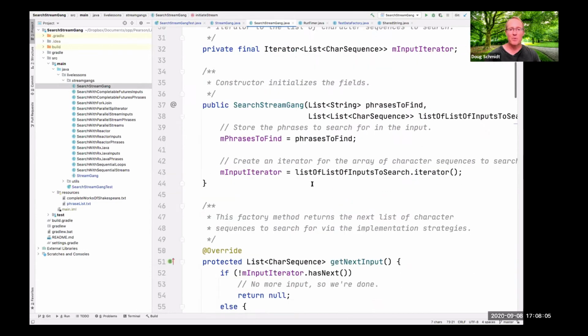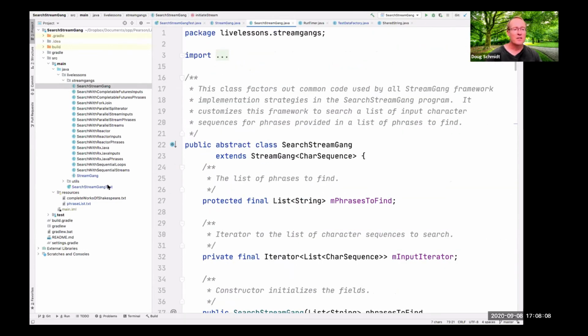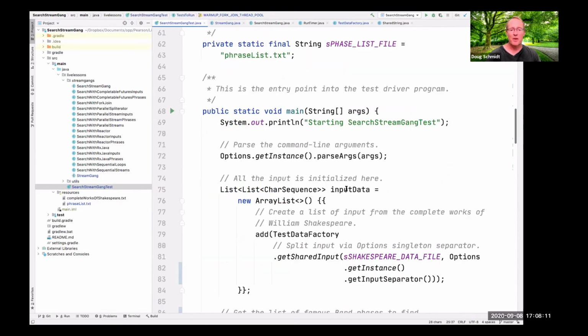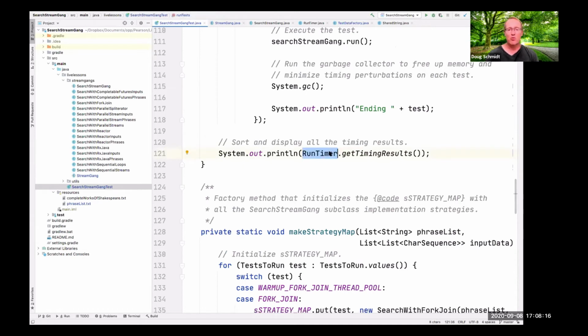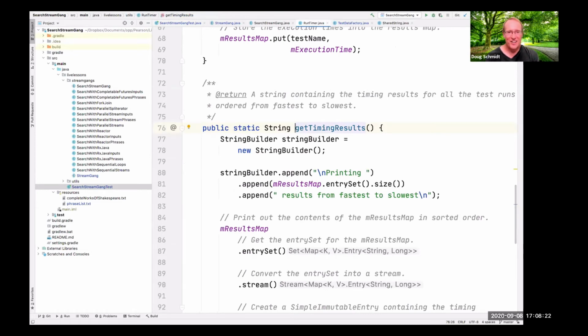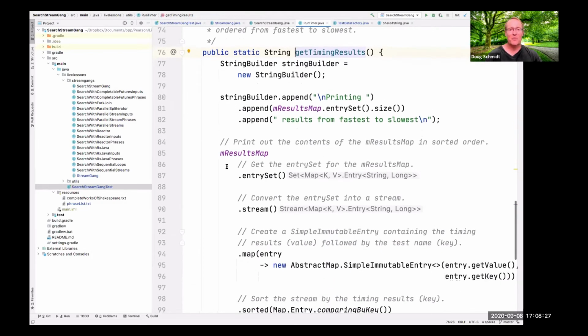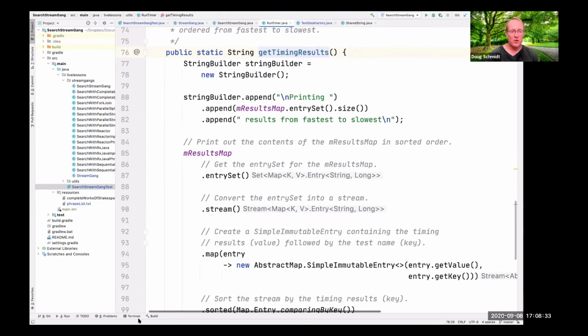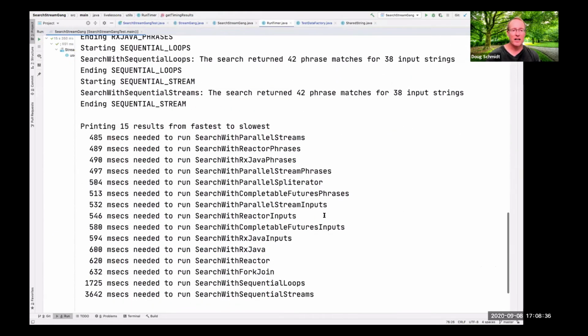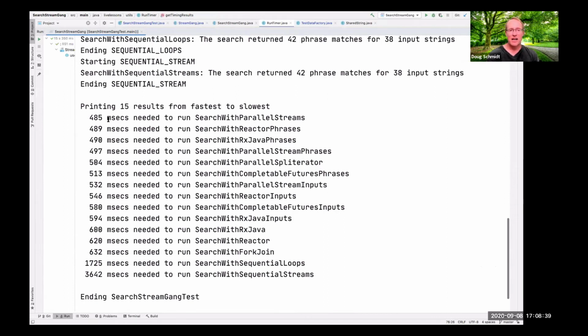If you go back up here to the SearchStreamGang test program, and you look down in run test, you'll see the last thing it does here is it says run timer, get timing results. And that's also a method that's defined in the RunTimer class. And you can see what get timing results does. It's really very, very clever. It uses a string builder, and it's what's going to display the results that we see here, printing 15 results from fastest to slowest, and then it prints out the time in milliseconds needed to run each of the different tests. So that's what the output looks like.